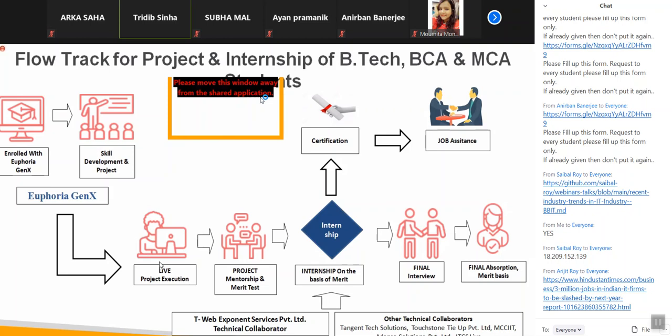The live project execution will be there. Not only that, from there you will get mentorship from the developer part for execution of the project. At that time you have a merit test, and if you qualify, you can go for an internship with our technical collaborator. If you get through the internship, your final interview will come up. If you qualify, you can be absorbed into the company as a trainee with a good package.